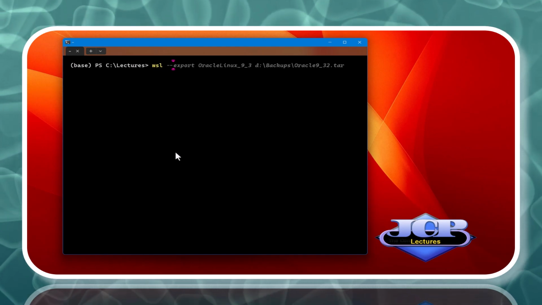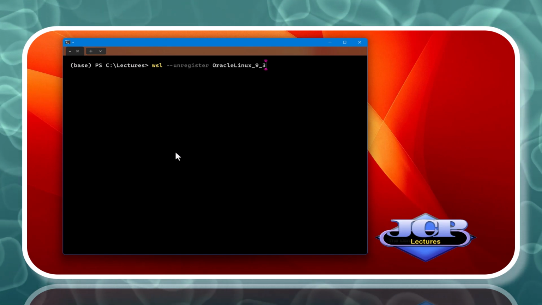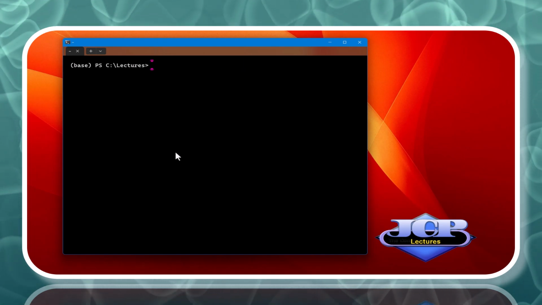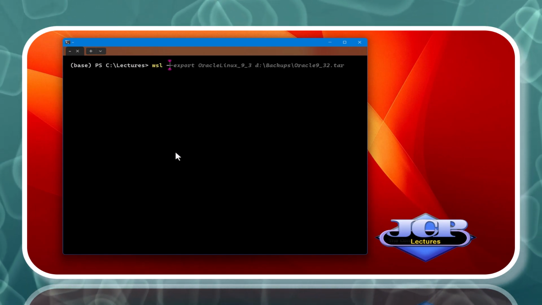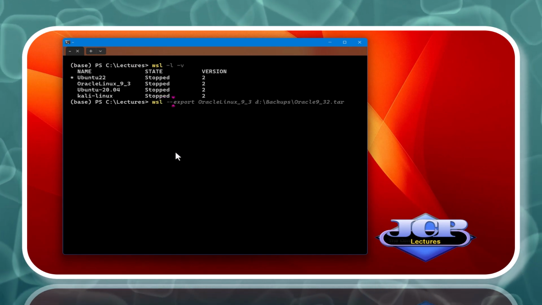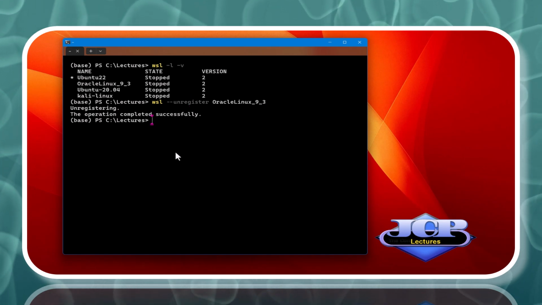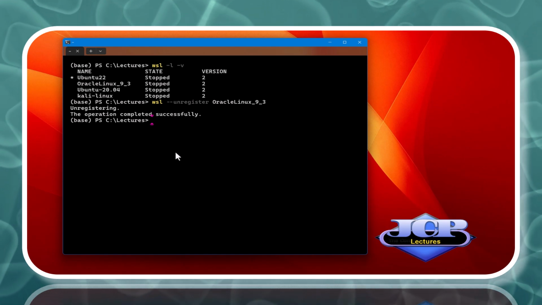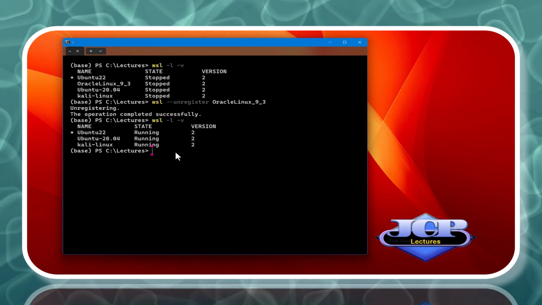To erase it, we can do it with the command wsl --unregister OracleLinux_9_3. If we want to check the name before going to erase it, we can list all the distros with wsl -l -v, and after verifying, we can proceed to erase. Windows lets us know that the action already took place. You can check once again and now only have 2 Ubuntu and 1 Kali distros installed.